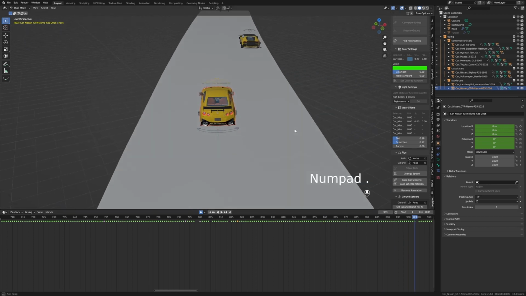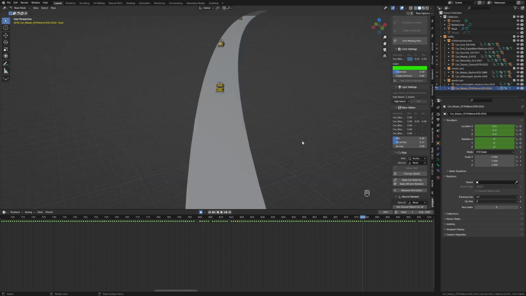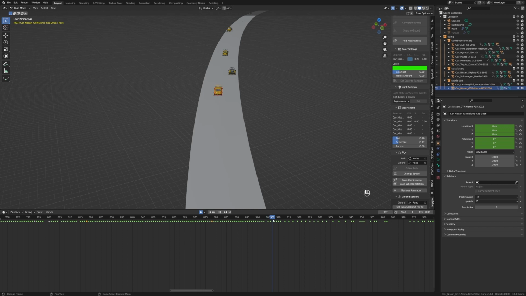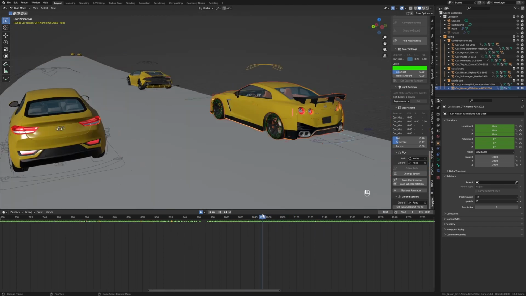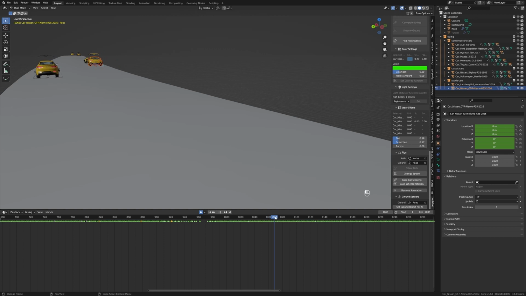And then maybe at this point in here, I'm going to go I, rotation, location, scale. And then here, G, X, X. So the steering we're probably going to have to update manually, and that is because the steering wheel is connected to the NURBS curve.